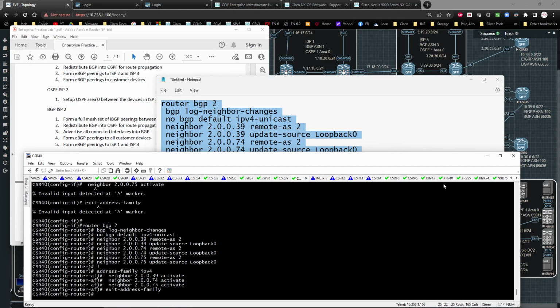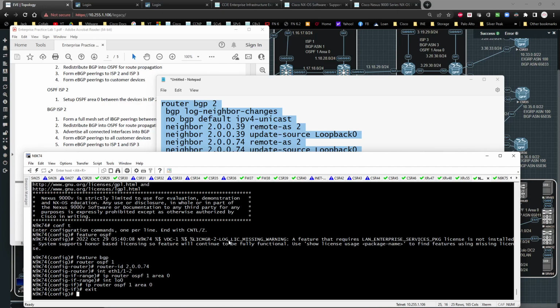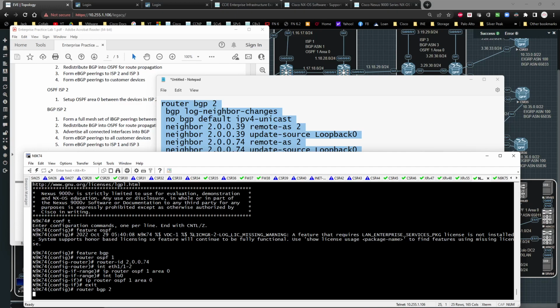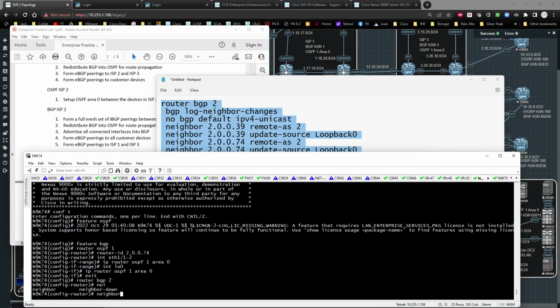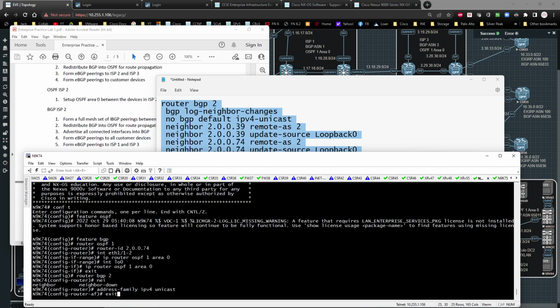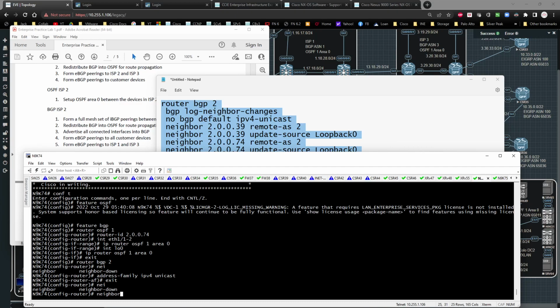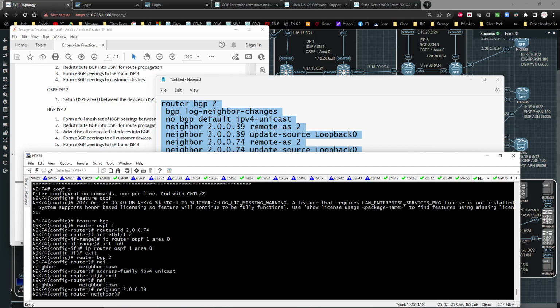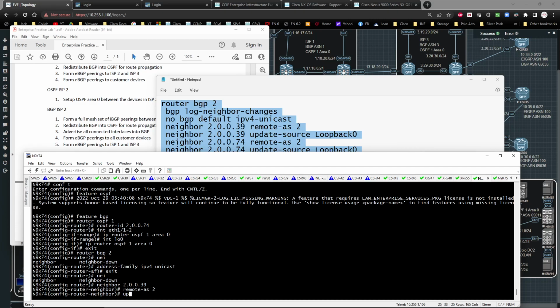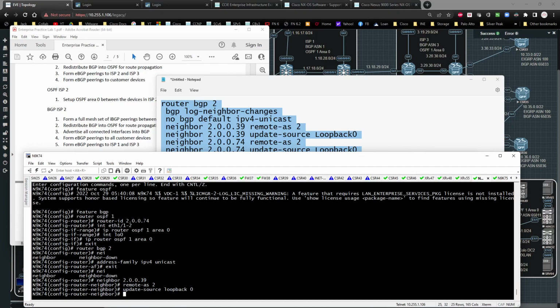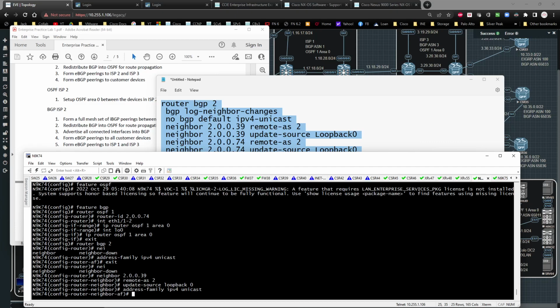Now the next thing will be to go over to 74 and basically do the same exact thing. So router BGP 2, and I'm going to get the config built and I'll just copy and paste it over. It's going to be address family IPv4 unicast first and foremost. I'm going to do a neighbor statement to 2.0.0.39, remote AS of 2, update source loopback 0, and then address family IPv4 unicast, and that's pretty much all I have to do.